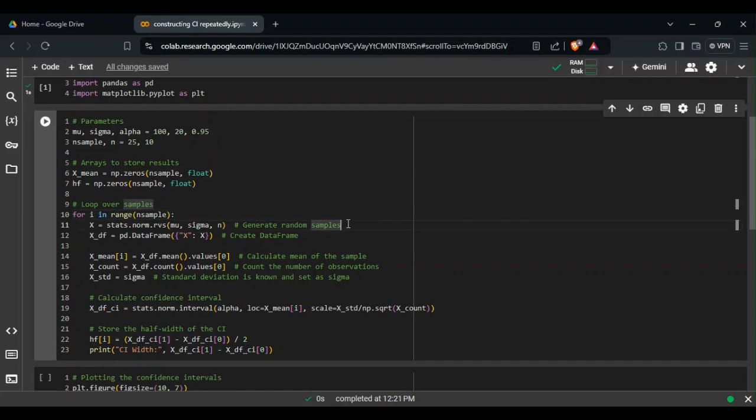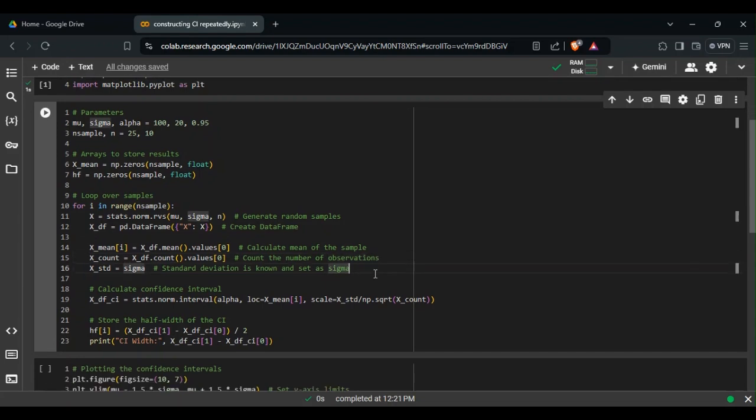In the next line, we iterate over a loop for drawing different samples from the Gaussian. So in the next line, we use the norm.rvs function from the stats module to generate random samples. Then we create a data frame for each sample and calculate the mean of the sample and also count the number of observations and assign sigma to the standard deviation value.